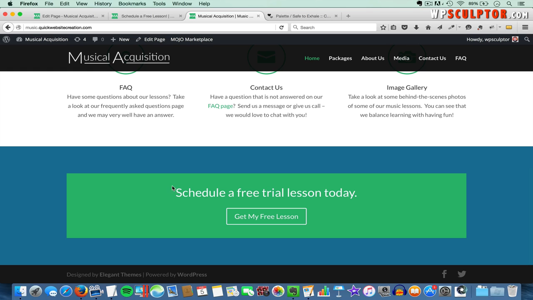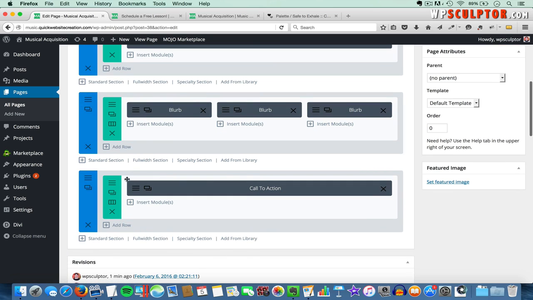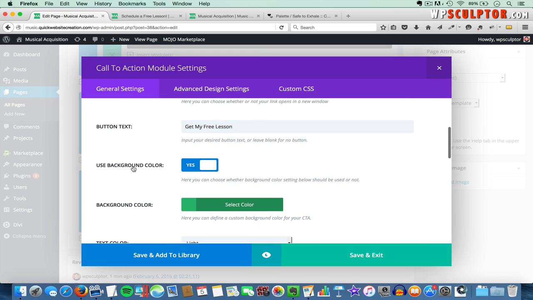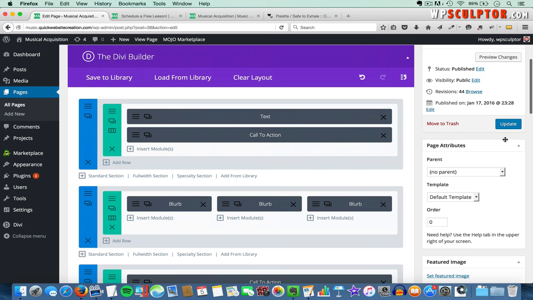I just wanted to show you that you can use two different colors for your section color and your call to actions. So let's go back to the back end, and we'll scroll down, and we'll click on the module settings button for the call to action. Scroll down, and where it says use background color, I'm going to click on yes to turn that to no, and click on save and exit, and we'll scroll up and click on update.